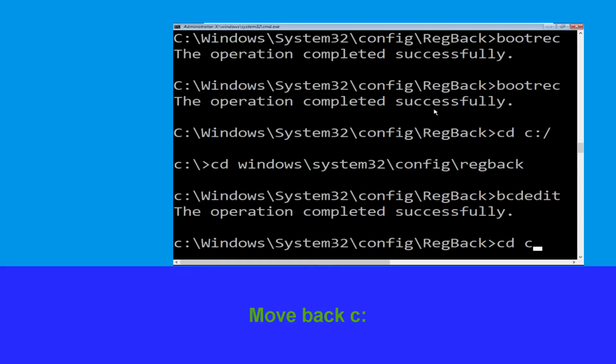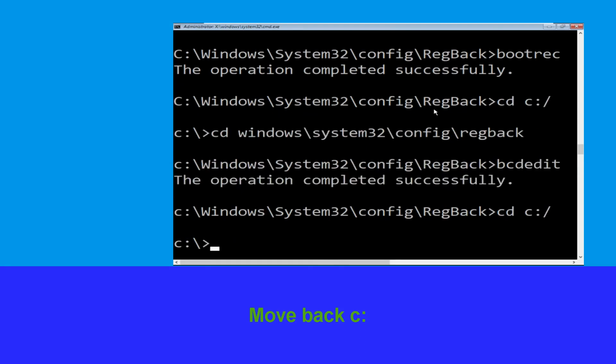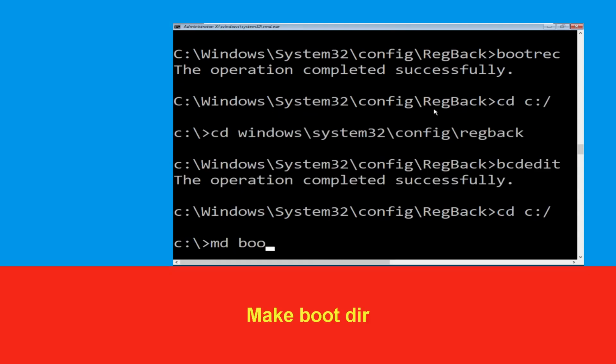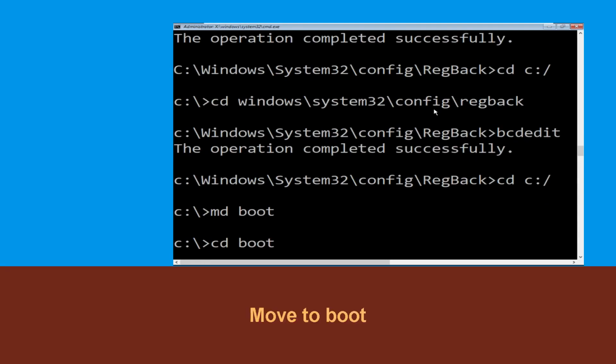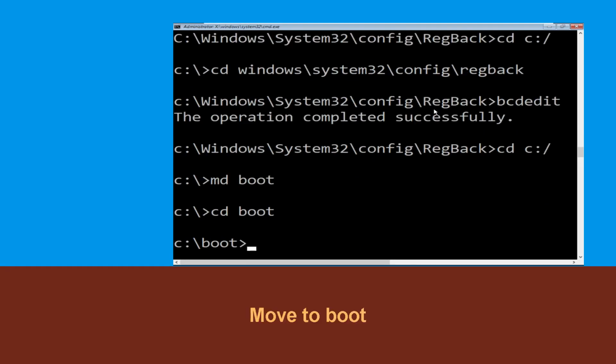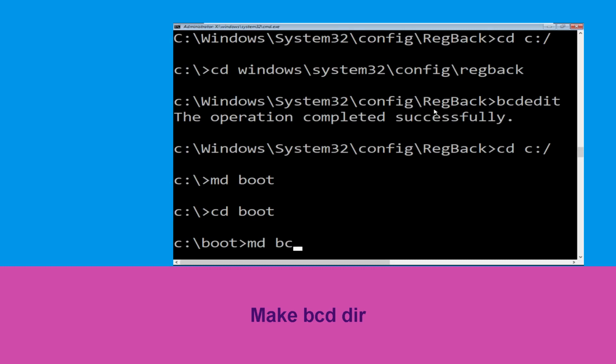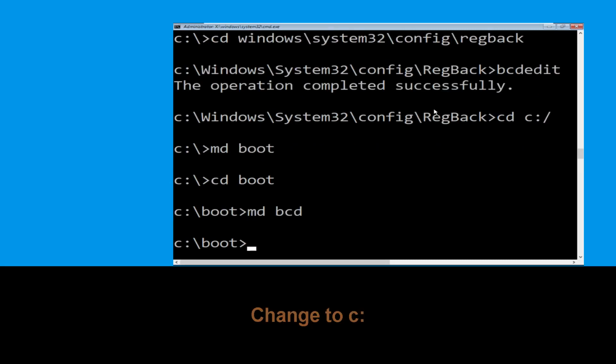Now type cd space C: / and hit enter. Now type this md space boot and hit enter. Type cd space boot and hit enter. Now type md space bcd and hit enter. Now type cd space C: / and simply hit enter.